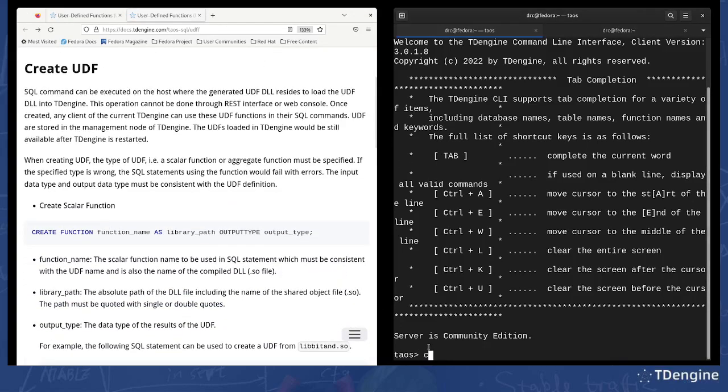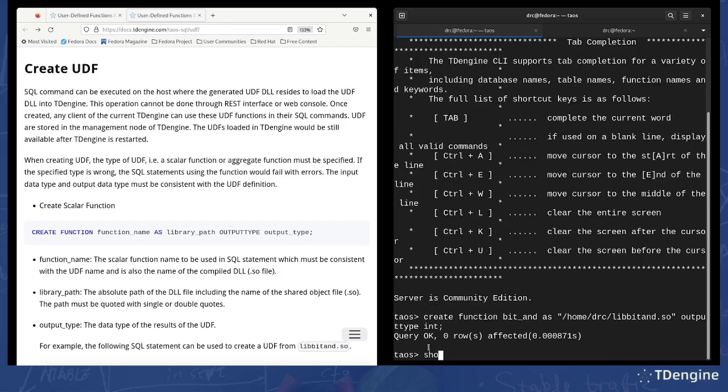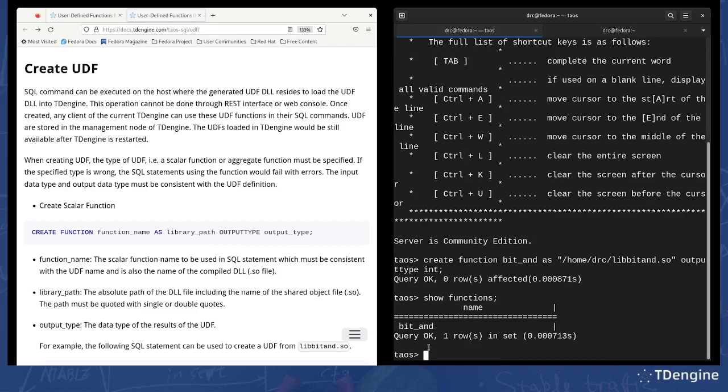The syntax is pretty simple. Just create function and the name, which we'll call bitAnd, and then the full path in quotation marks, and then output type. You have to specify the data type that will output, in this case integer. Once you've created it, we can do show functions to list all the UDFs in your TDengine deployment. In this case, just one, the bitAnd function.